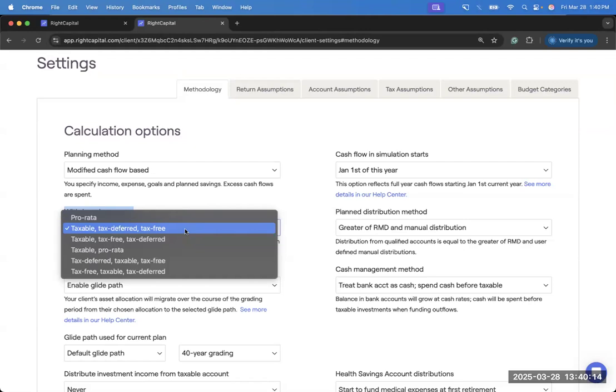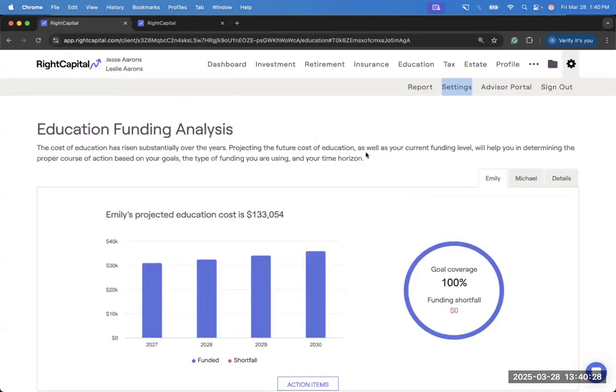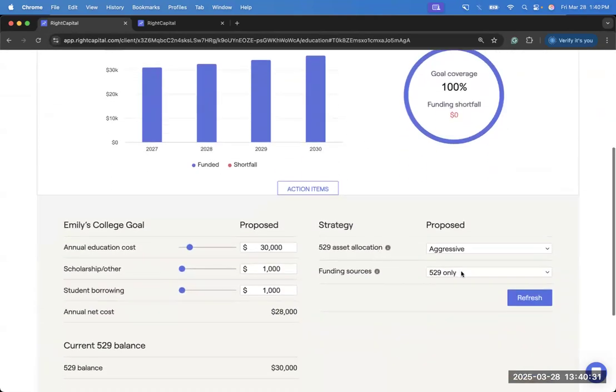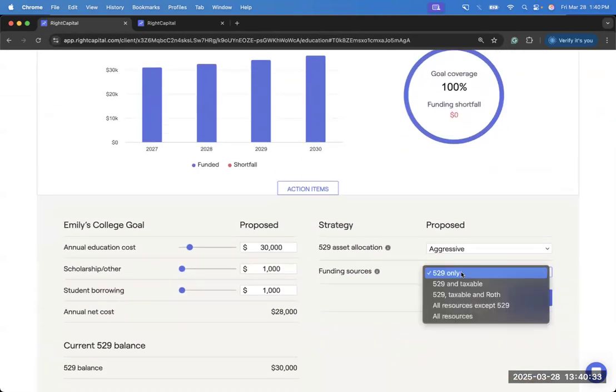And this setting, this order of operations, isn't just relevant for cash flow deficits caused by education goals. This applies to all cash flow deficits, regardless of the cause. So this is definitely an important setting in general in RightCapital. But circling back to our education module, what we have with the funding sources here is essentially a withdrawal sequence that is specific to just our education goals for this specific student. So it gives you a much finer level of control over which assets we want to use and in what order for Emily's college goal in particular.